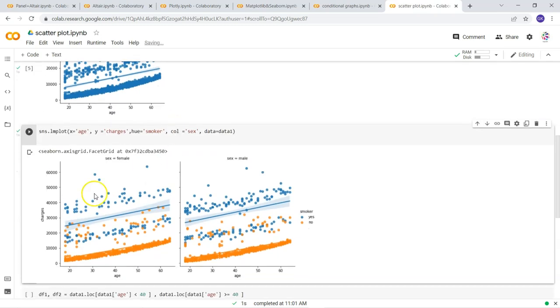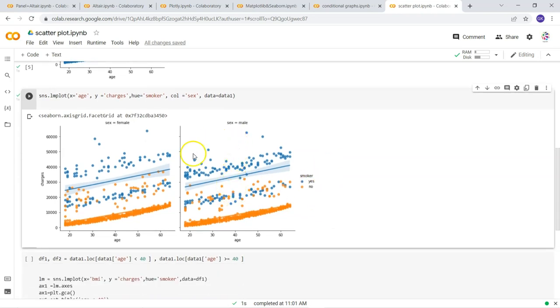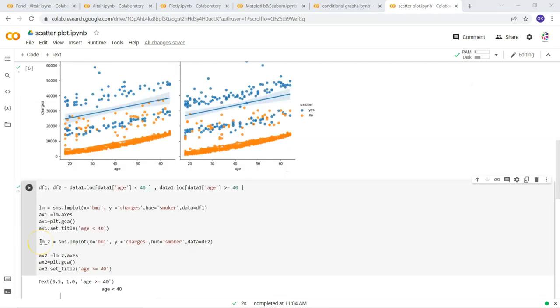Okay, here I'm looking at the same, but I am looking at, is there a difference between smokers, non-smokers, and male and female, right? So I've introduced two additional variables. I think this is a very cool way of looking at scatter plots. Okay, now let's introduce some more conditions into the scatter plot.